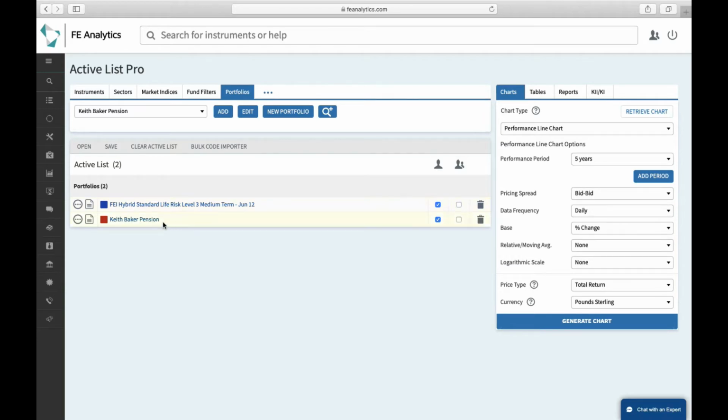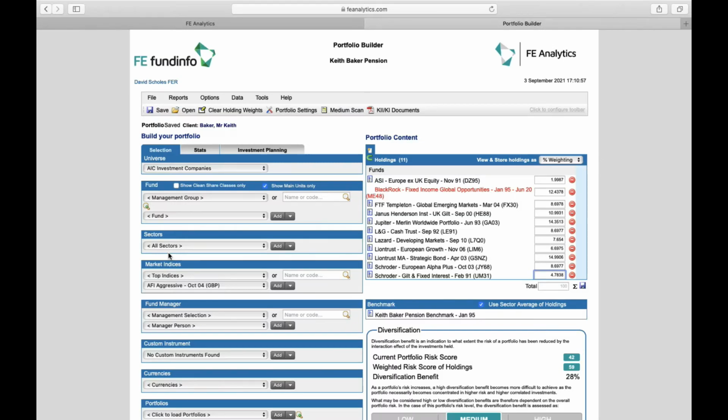So we'll start with Keith Baker, my static portfolio. And when the screen loads up, you can see over on the right-hand side, the portfolio has 11 funds in it, all those different percentage weightings applied as well. And that's an example of a static portfolio, because whatever you do with this portfolio, a chart, a report, or a table, the system will only ever assume that you've had those 11 funds since the birth of this portfolio from day one till today.